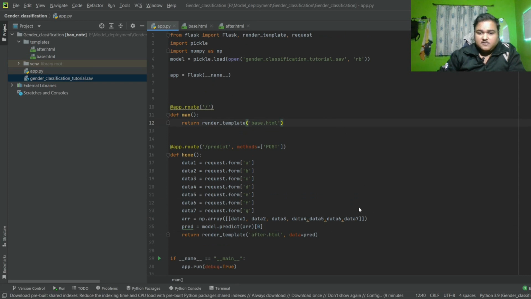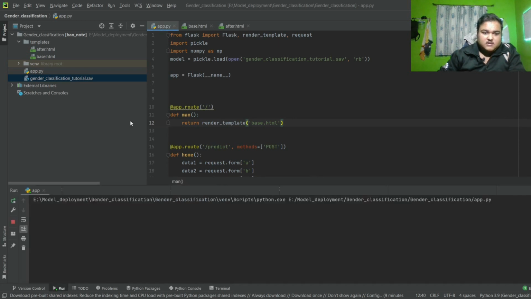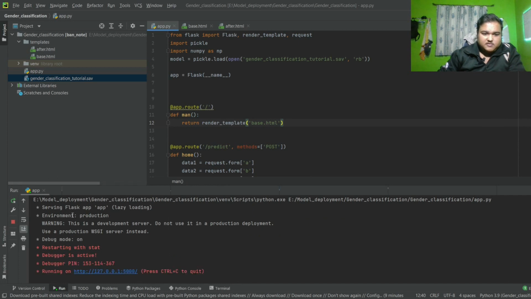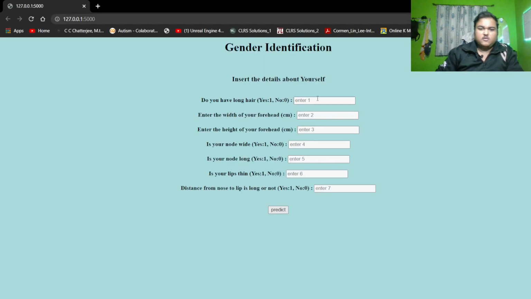Now let me execute it, instead of making it more boring, and see how it actually works. So I have right-clicked and let me execute run app. It was already running because I was trying it in the background, so I will stop and rerun it. As you can see, it is running on this localhost. If I simply click on it, this is what the form will look like. Now let us put in some values and see what it prints, right?